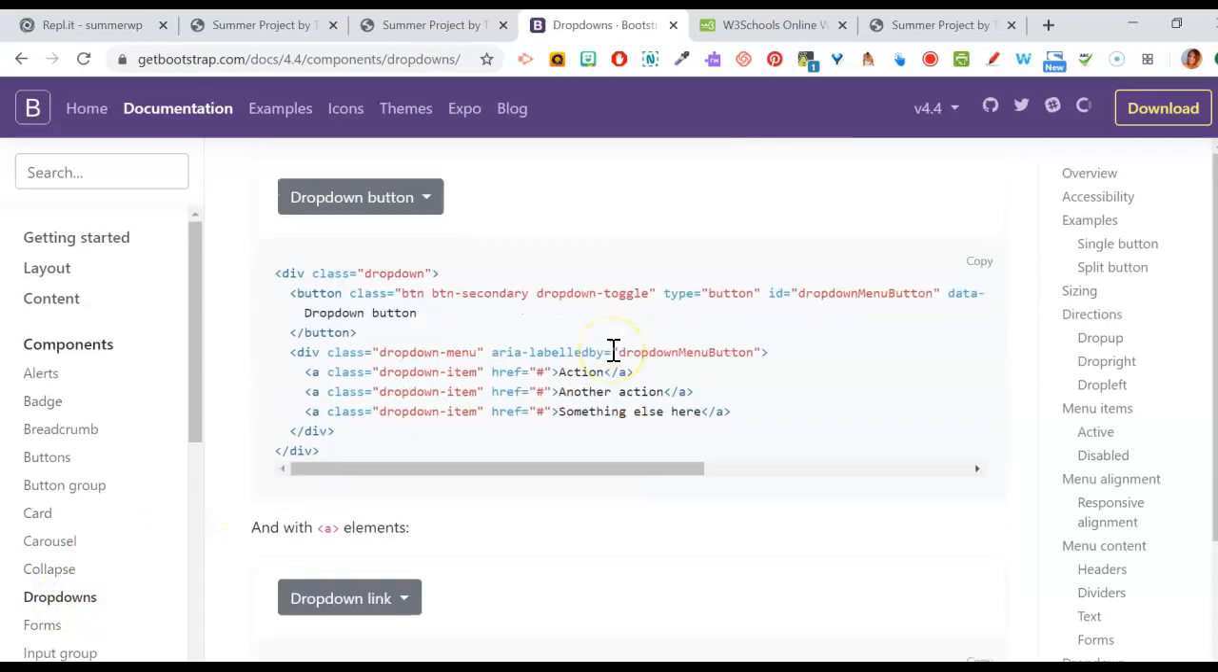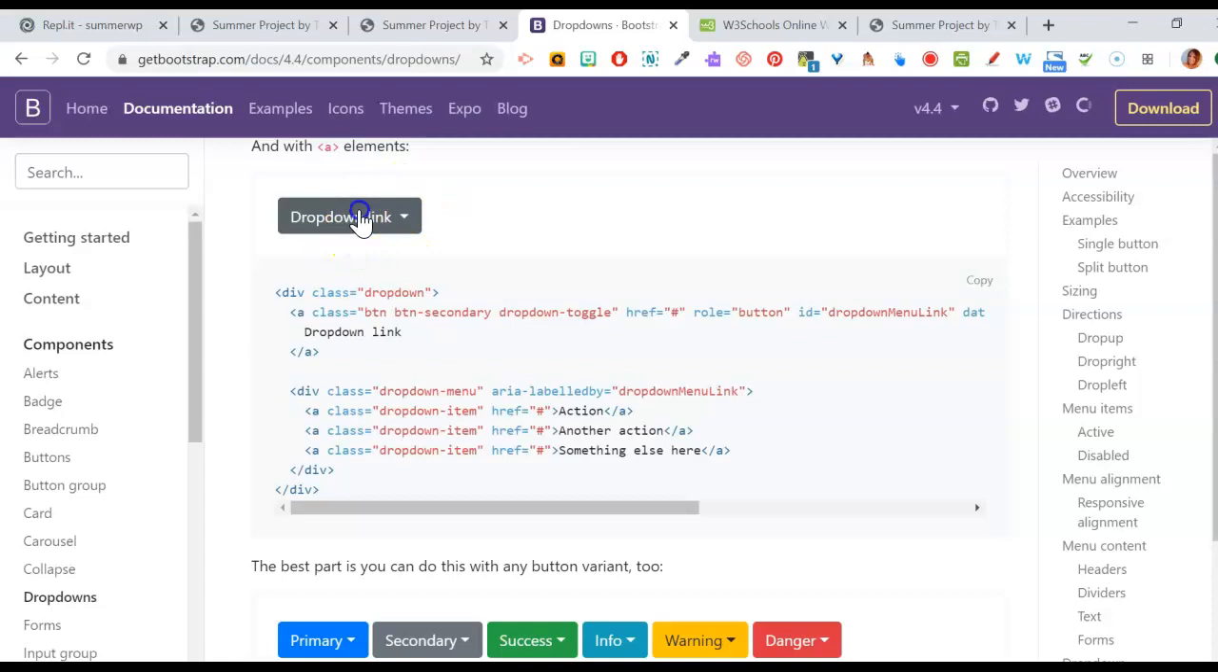And then you're going to scroll down. We want the one with a drop-down link. So that's this one here. When you put your mouse over it, you can link. Okay, so we'll just go ahead and copy that.